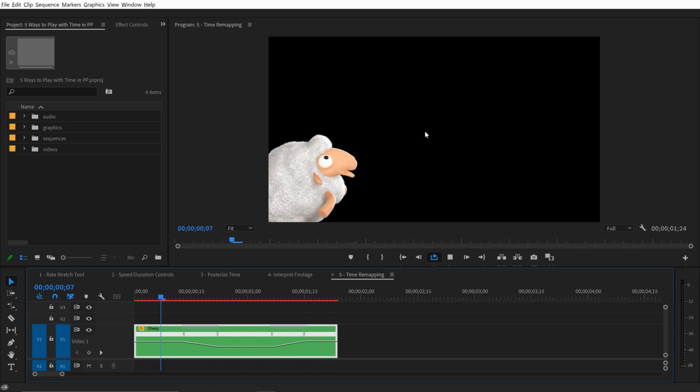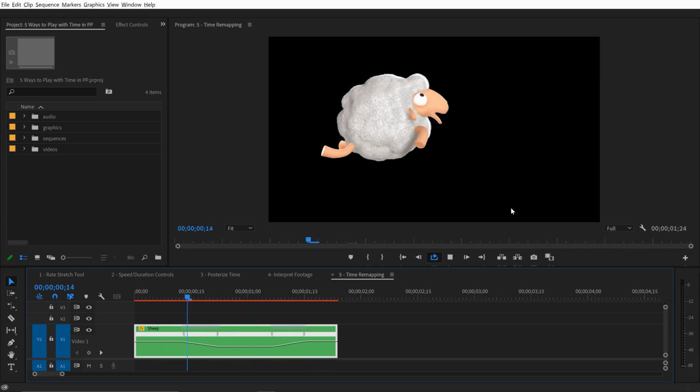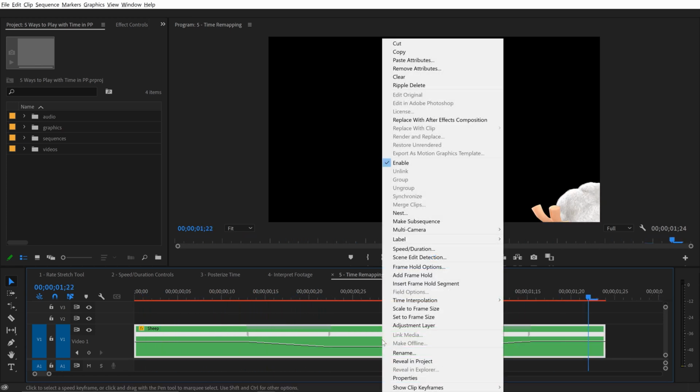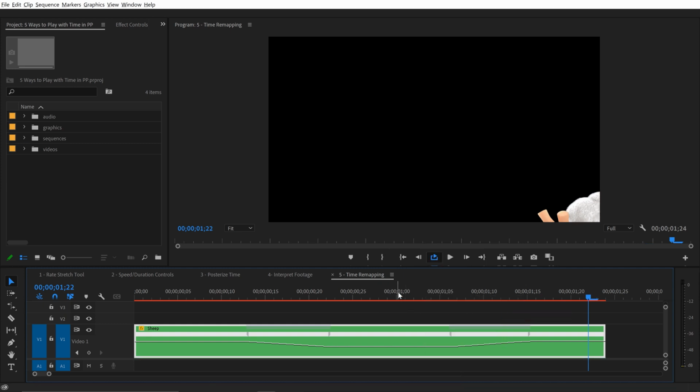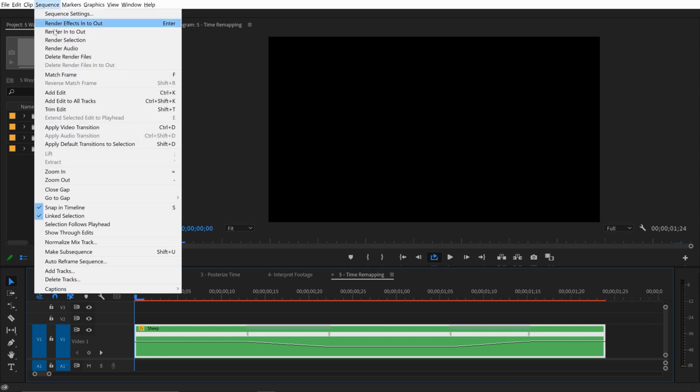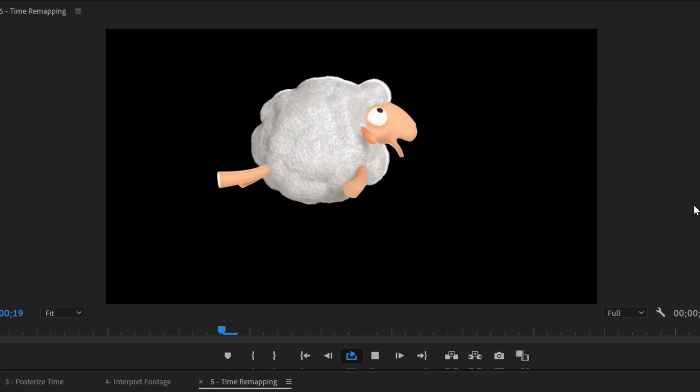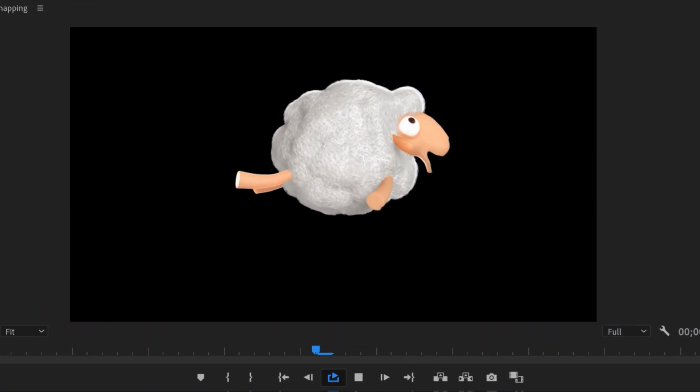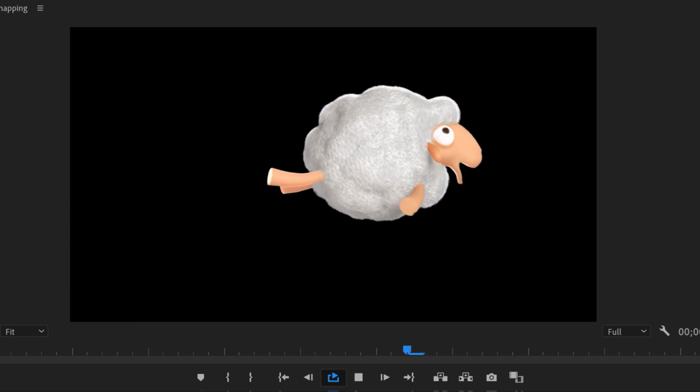Okay, and I can see there's a little bit of a weird effect going on with the time interpolation. So for that, I'm going to right click and go to Time Interpolation. Let's switch that over to Optical Flow and see if that's any smoother. I'm going to actually render that out. Okay, now you can see that's much smoother.